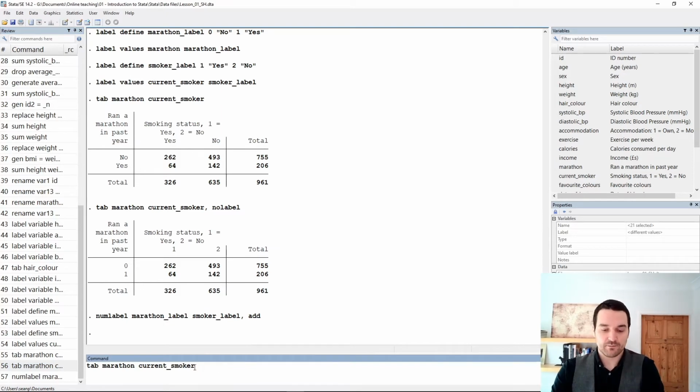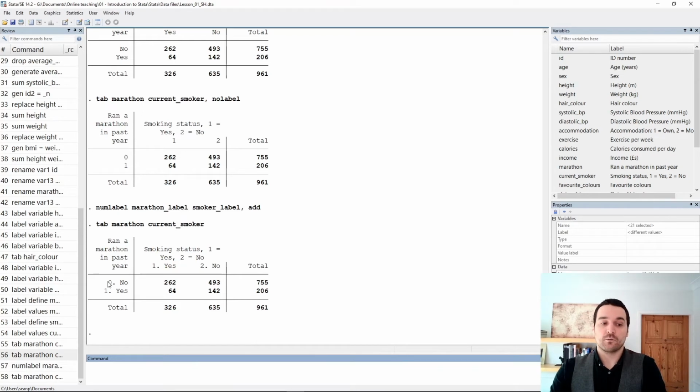If we tabulate marathon and smoker, a current smoker again, we can see that what Stata has done with the numlabel command is add in the number that is the value that corresponds to the label. So the 0's were no's, the 1's are yeses for ran a marathon in the past year, and for smoking status, 1's are yeses, 2's are no's. So instead of having to use tabbing and then tabbing without the labels, you can see them all at the same time.